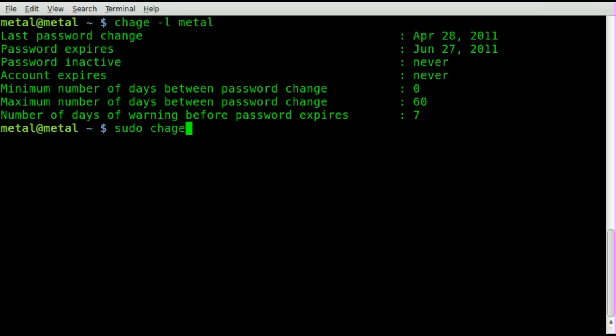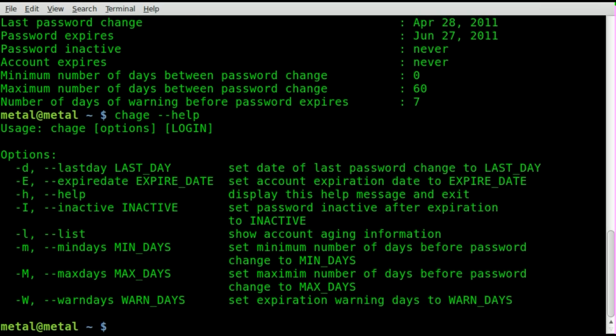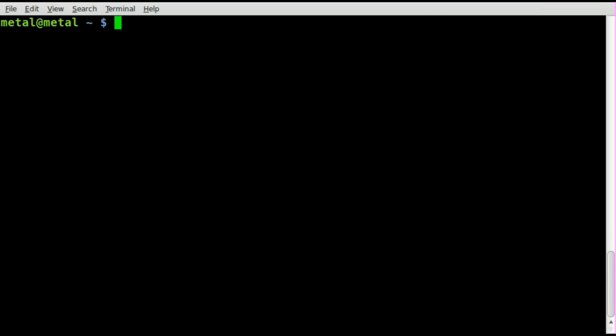Well, actually, before we do that, we'll have a look at the help file so I can explain what things mean to you. The -d says set date of last password change to last day. And basically, what we're going to be doing with that, let's clear the screen here, is setting it to say the password expired today. Like I said, I hope that I'm explaining this well. So sudo or root, the command, -d 0, and then the username.